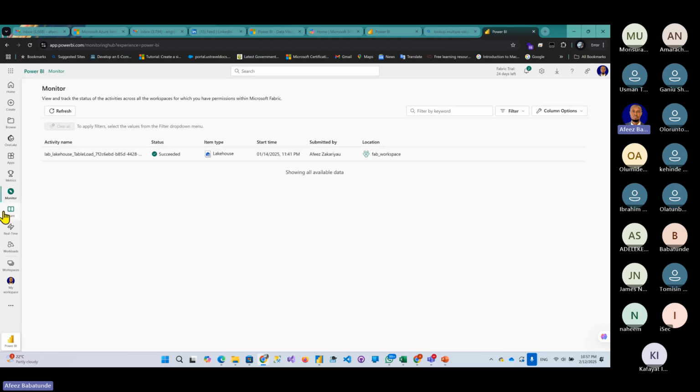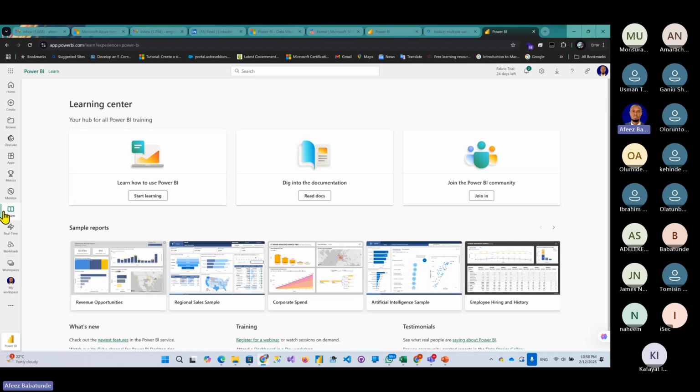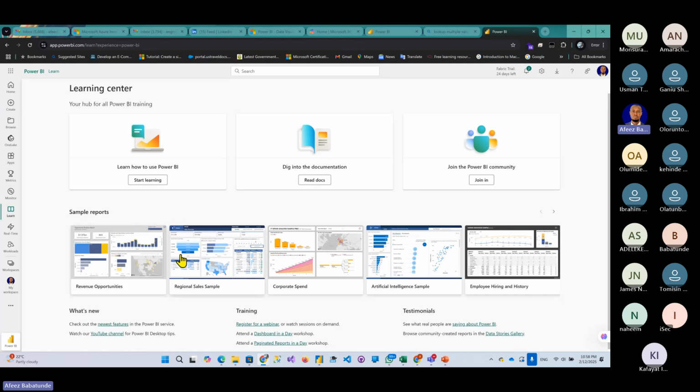So you can learn like what we have on our Power BI desktop. We have a help button there that shows you how you can get in touch, get into the community and so on. You can see newest features within Power BI. When you click on it, it will take you to their blog. When you watch our YouTube channel, it will take you to the Power BI YouTube channel.